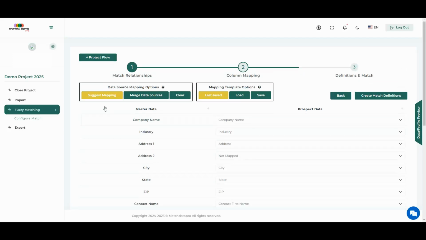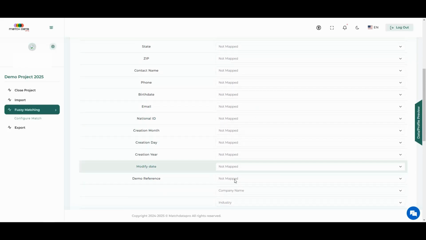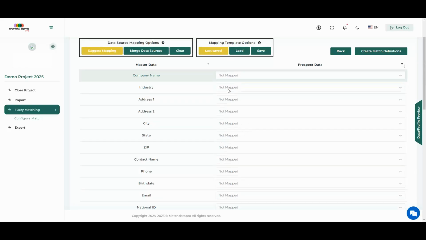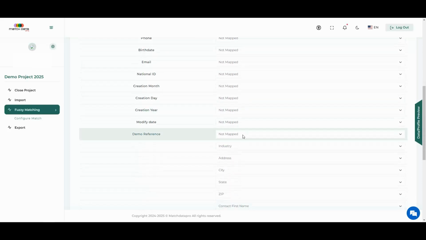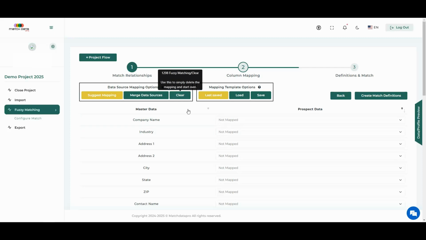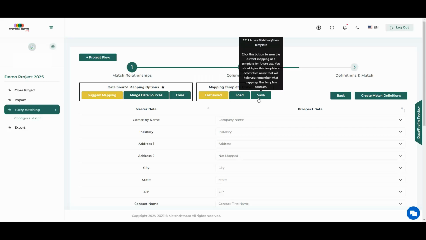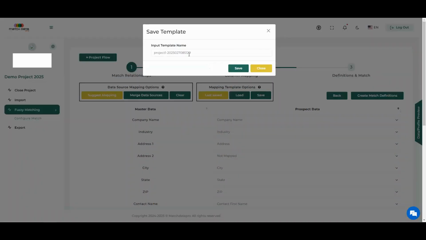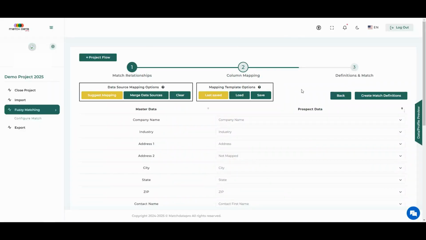In addition to mapping, we also have a merge column feature that will automatically place all of the columns from the prospect data to the right of the master data. If you choose this option, then you only need to map the common key or criteria that will allow you to merge these 2 data sources. However, for today's example, we will use the Suggest Mapping option so that we can map the columns together. You can also save your custom mapping efforts as a template and reuse the mapping on other data sources that contain the same column headers.